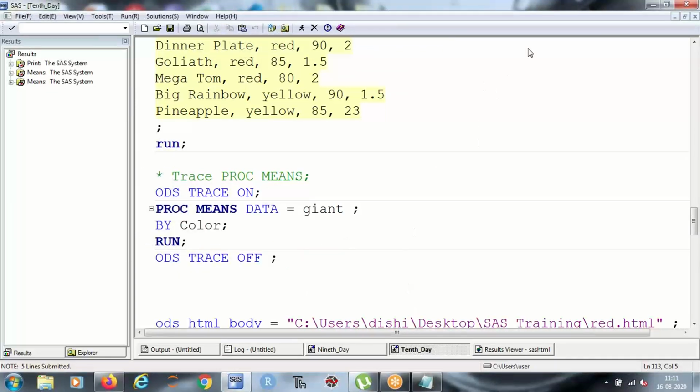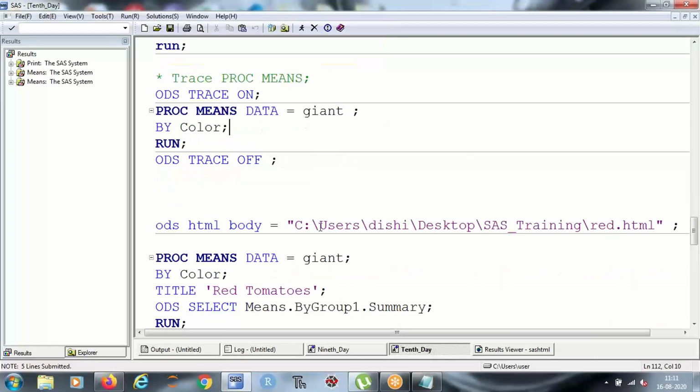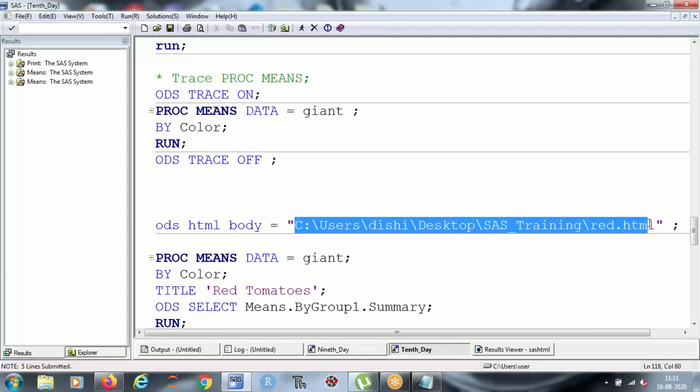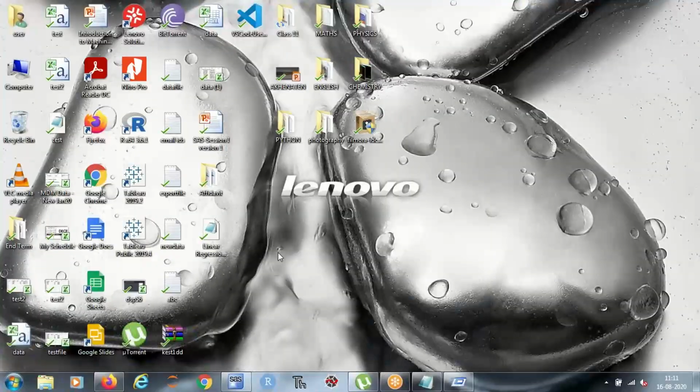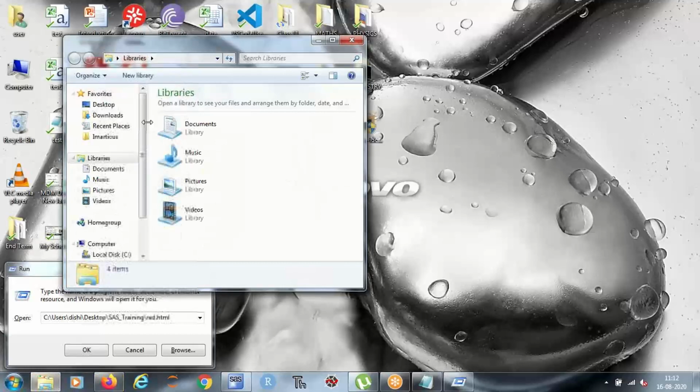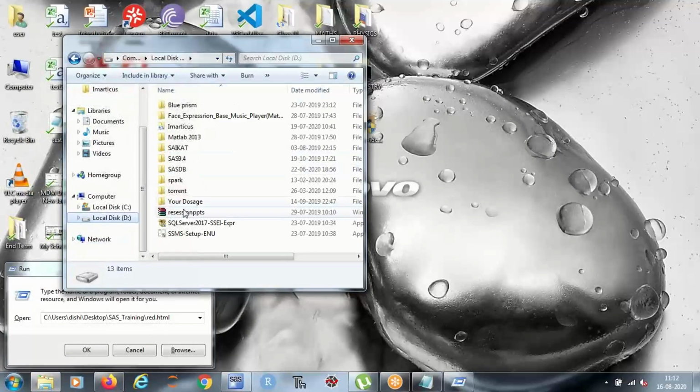Okay, now I'm going to write a procedure for sending this output to this location. So first let me check this location to see if something is stored over there by this name. No, okay. Probably we can use this location.